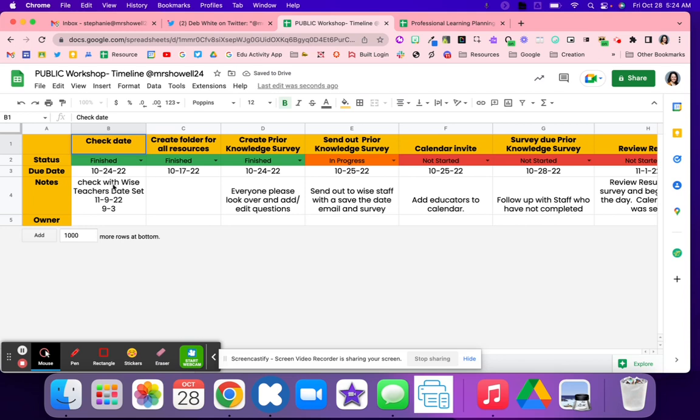Right here, I first want to make sure the date is good. I might want to check the room if I'm at a different location. So I'm definitely checking in with those teachers who need to be involved, maybe creating a list at this stage. Really depends on what the PD is. I like to add this little tracker to let me know, hey, this has not started, is in progress, or is finished. Also, right here, you can see there are due dates.